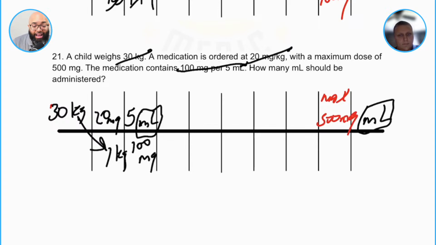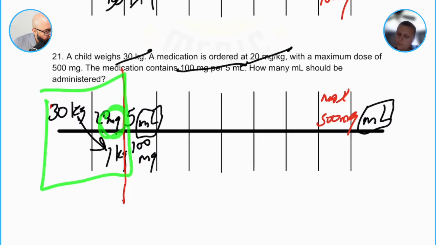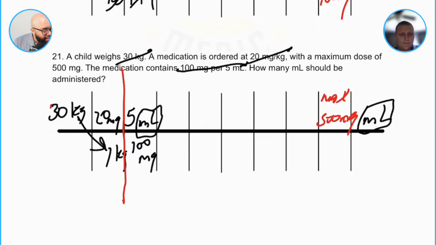Okay, now that's not milliliters. So in this case, I first have to just do this part to end up in milligrams. If I do 30 times 20, how many milligrams is that? If I just do this part, 30 times 20 is 600. Okay, but is that above the max? Yeah. So what is the max that I'm going to give? 500 milligrams. So the max I can give is 500 milligrams.